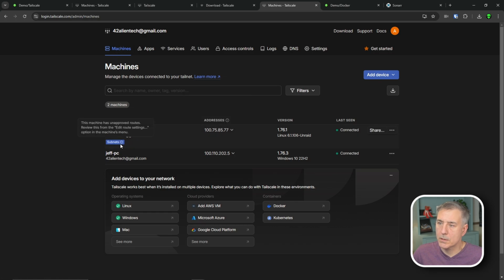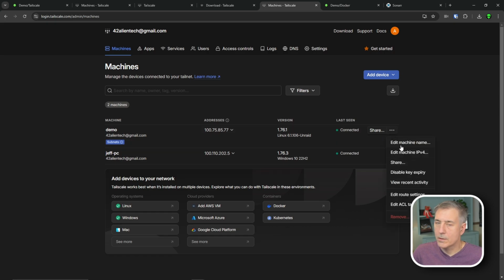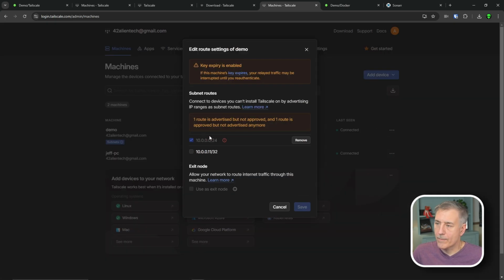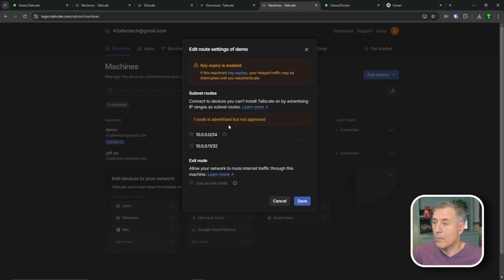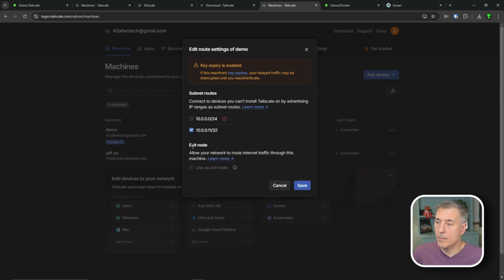Under machines, you'll see subnets listed there. It's got a little exclamation saying that there's unapproved routes there. Once again, click on the series of three dots, jump down to edit route settings. So now we've got the old one listed here, and like I said, we don't want it on the entire network. Unless you do, then by all means, just leave it there. I'm gonna remove it because I don't need that. Then I'm gonna select the new address we put in, the one with the /32, and then hit save.